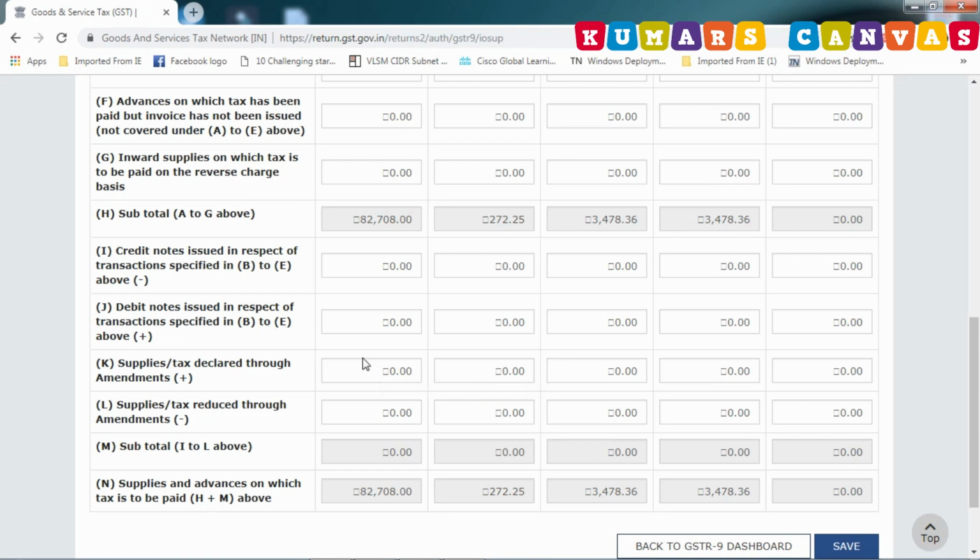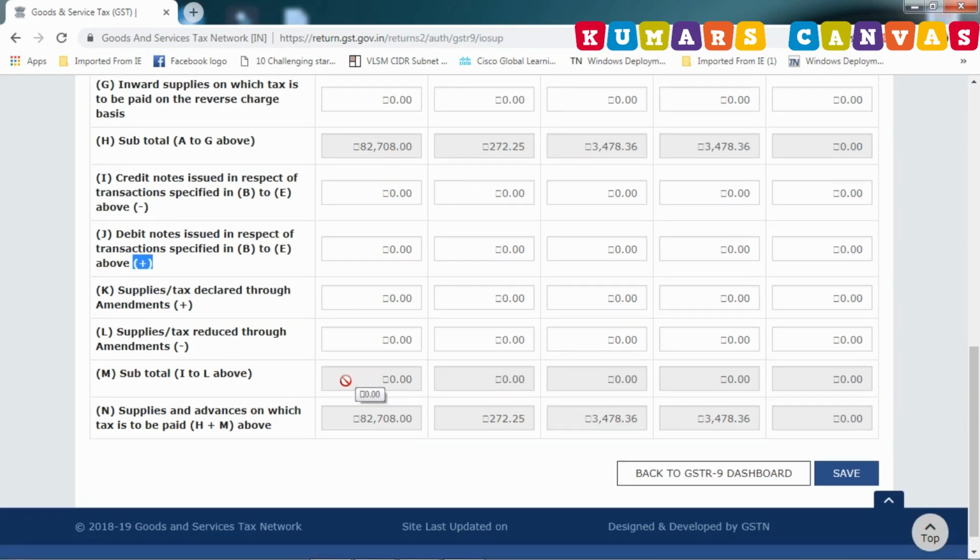And this tells that the details which you are going to mention over here are going to be added to your supplies. So this is the column K, and then column L talks about the supply tax reduced through amendment. If at all any reduction has taken place, then that is supposed to be mentioned, and the details you mention over here will be subtracted. Then based on that, it will calculate the subtotal, and the supplies and advances on which tax is to be paid will get reflected in column 4N.